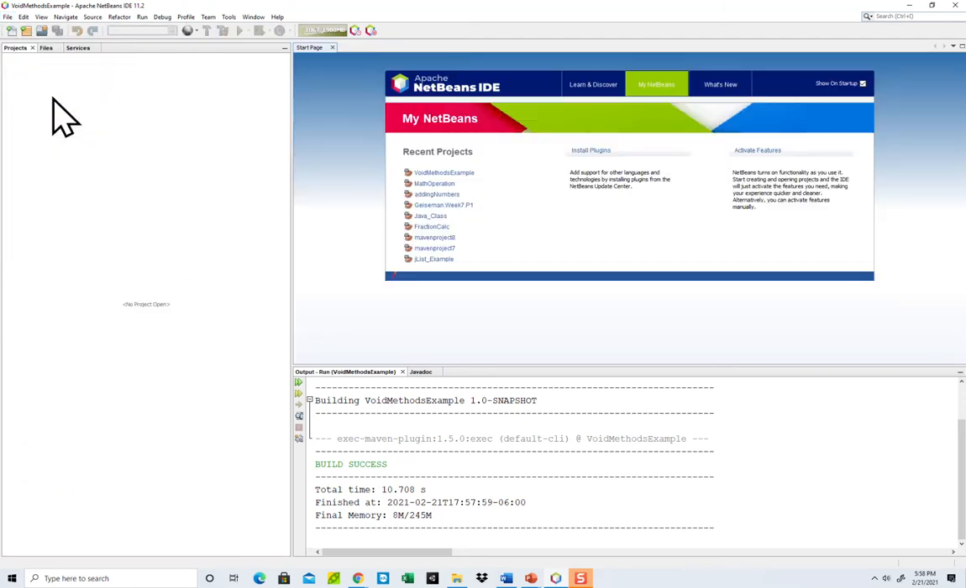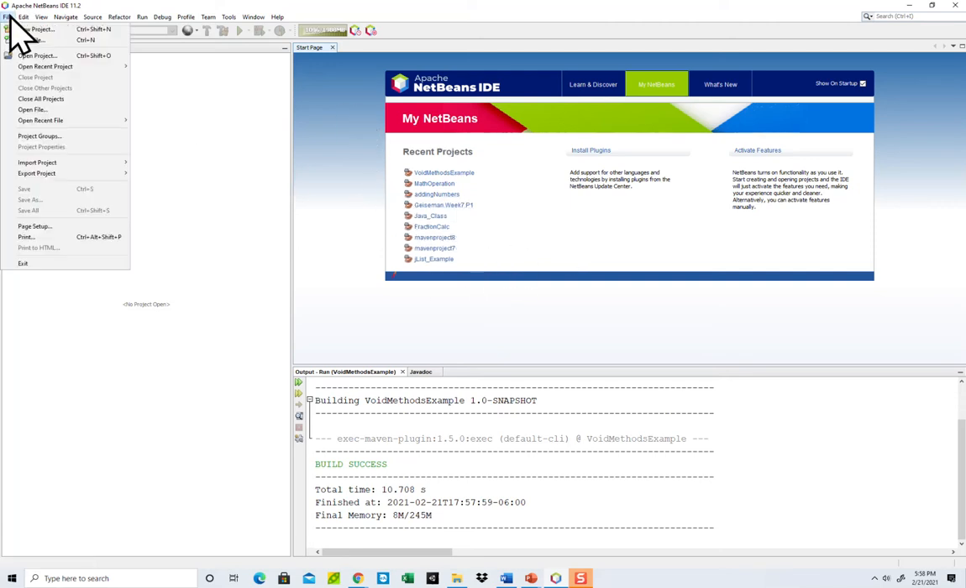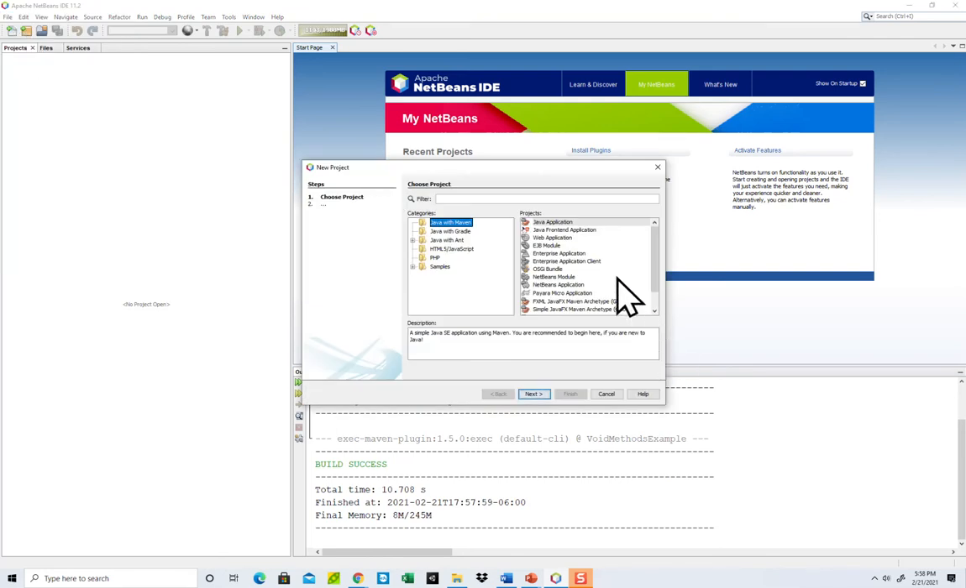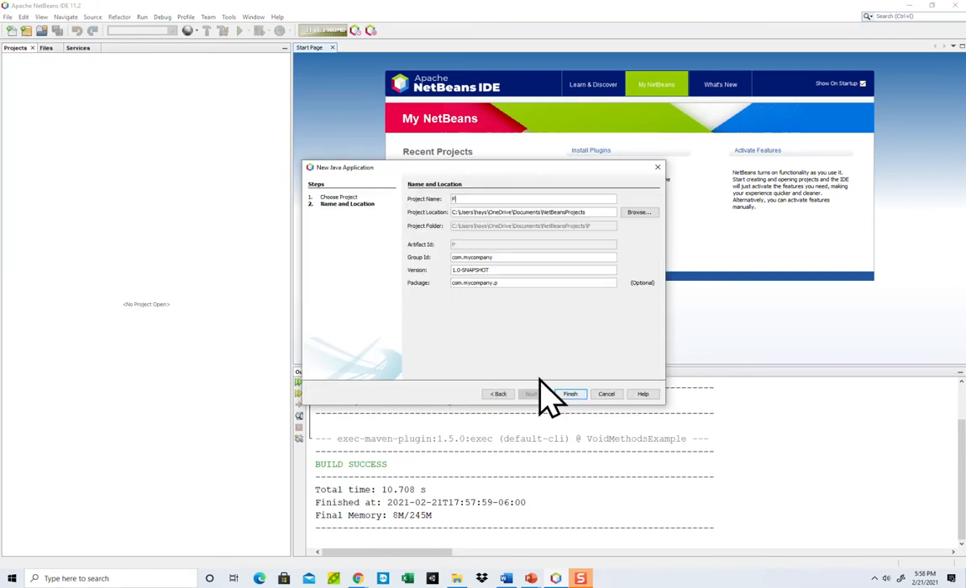Close project. Close all projects. Okay, so I'm going to do a file new project. Java with Maven, Java application. Physics methods.